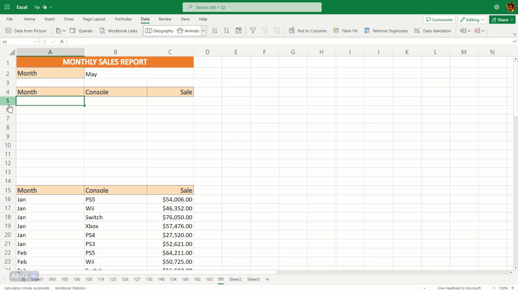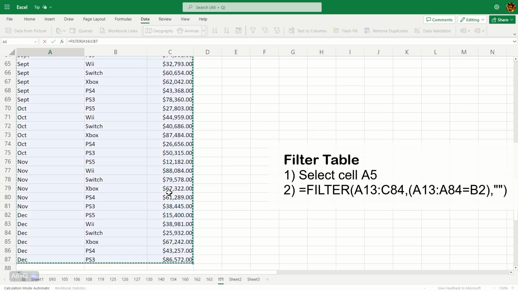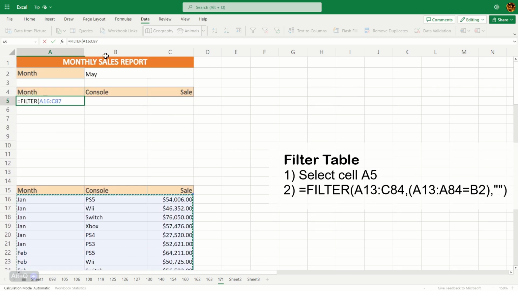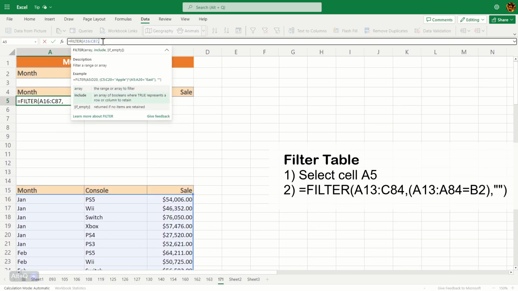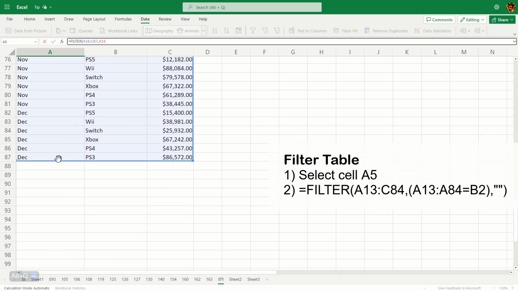Next, we're going to create a filtered table here. The formula will be equal filter. And the first argument on the filter would be the whole data set for console sale. I'm going to go all the way up there. The second argument will be a condition. So basically, you're looking for the month. So it's going to be A16 all the way down to A87 like this.